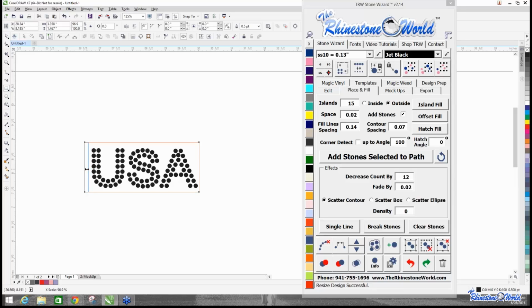So just know that that box is the right size and make it as close as possible to that letter, to the word. All right, so there it is. There's USA inside of my box. What's next? Now we need to go to our scatter box effect over here.